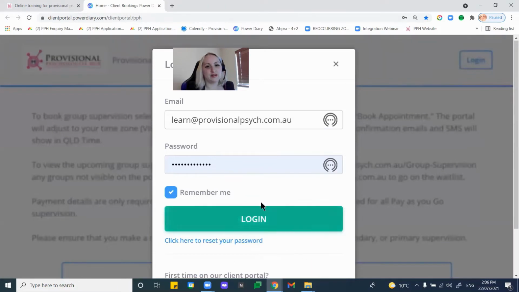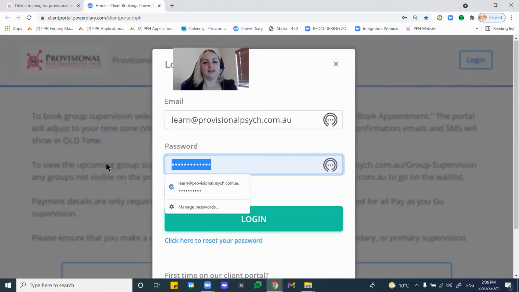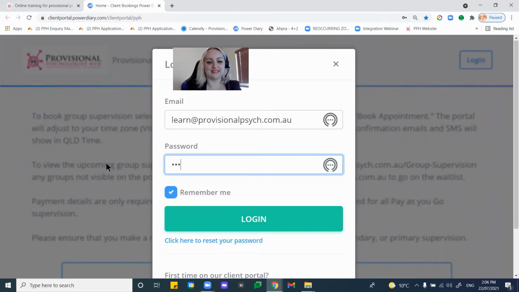And you can see here that I've been here before, so I'm going to log in. Just because it saved my password doesn't mean it's accurate, so I'm just going to go and put it in just in case.